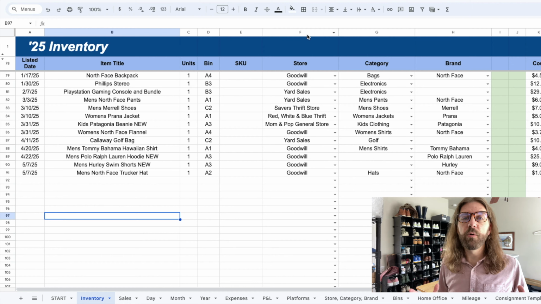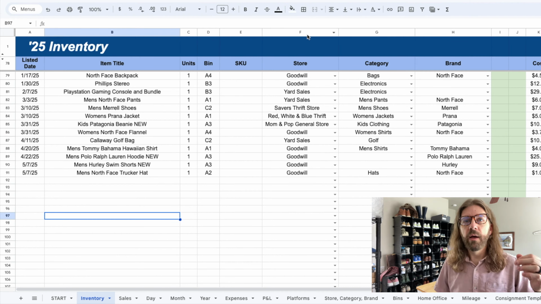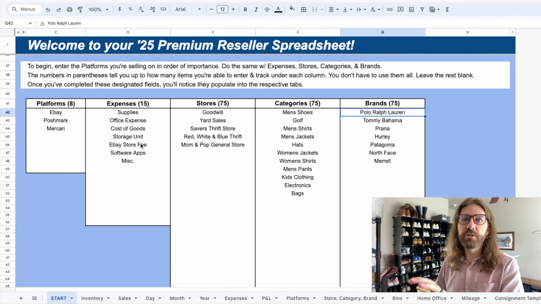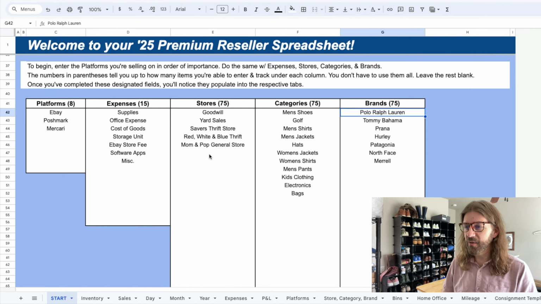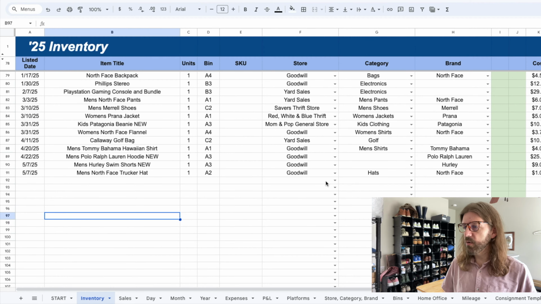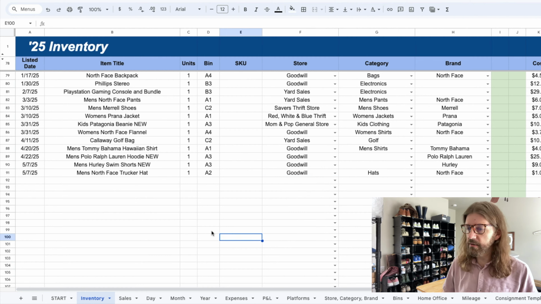And lastly, before we move on, let's say a couple months down the road, you start going to a new thrift store and you're like, I need to add this into my sheet. You're always going to do that from the Start tab because this is attached to formulas and different pages. Just always go back to the Start tab and you'll be good to go. So if you want to add a store, let's say you want to add Salvation Army, you'll just put it in there. And the next time you go back to the inventory tab, it will be an option in your drop down. So again, always go back to the Start tab for any of that stuff.